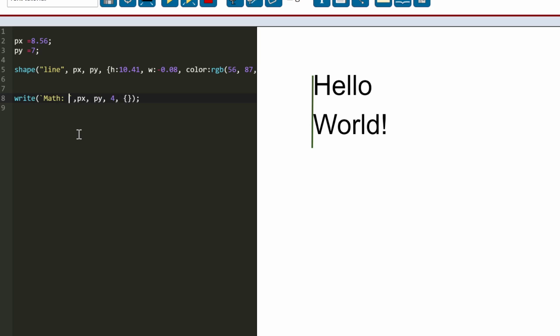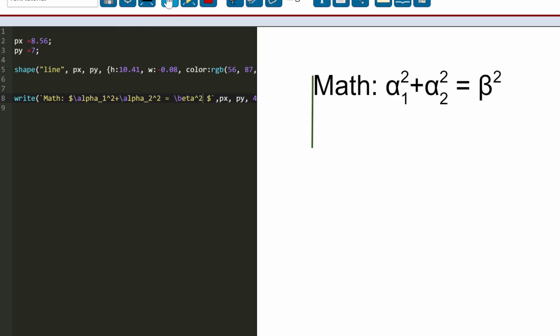for writing math formulas. So what I can do is I can use these $2 in order to write some math notation here. So for example, I can say alpha underscore 1 squared plus alpha underscore 2 squared. And I want to say that this is equal to beta squared. And surprise, we get some math notation.